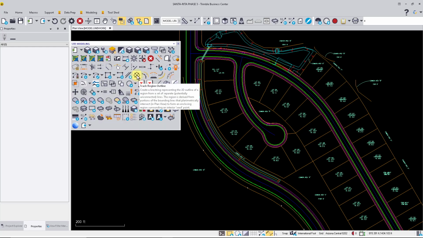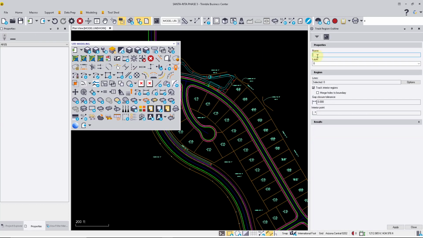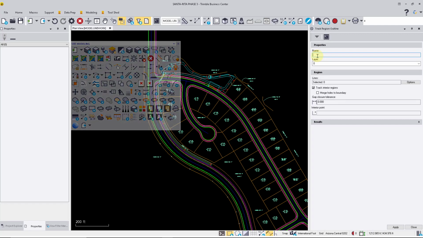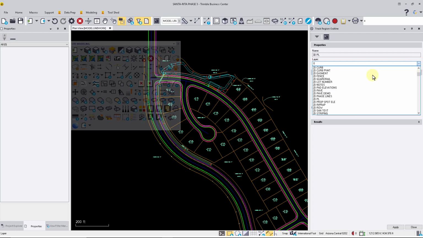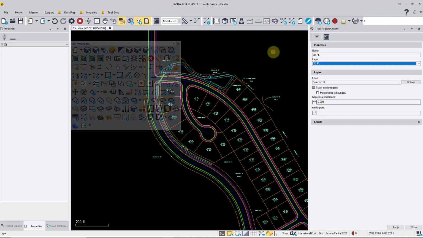So first thing I'm going to do is come in and say track the outline region. This is where I'll say this is going to be my 3D property line. Oh, two caps. My layer here, I have a layer already set up for 3D property lines, so I'll come down and find that. There's my 3D property lines.